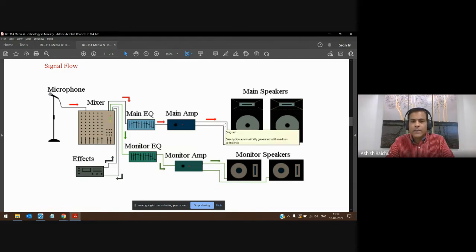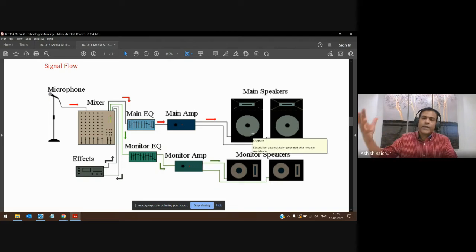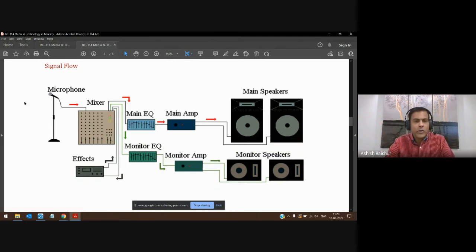The speakers basically convert the signal back to sound, but in a very amplified way so that a lot more people can hear. So you're getting sound, converting it to a signal, and then you're getting sound out. But the sound out is a transformed, amplified, worked-upon, quality sound compared to the sound that comes in. So that's what the PA system does.